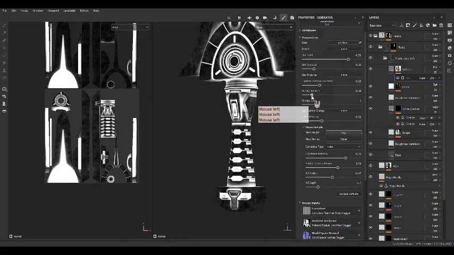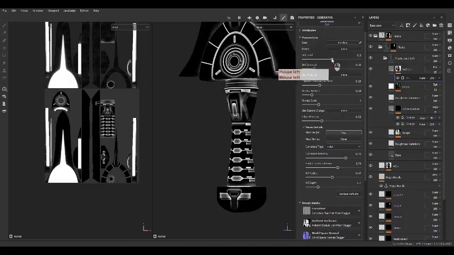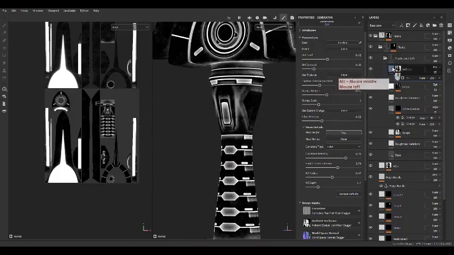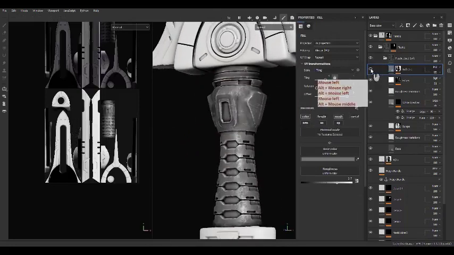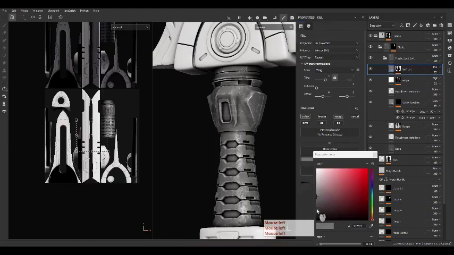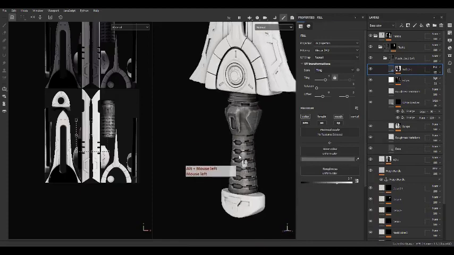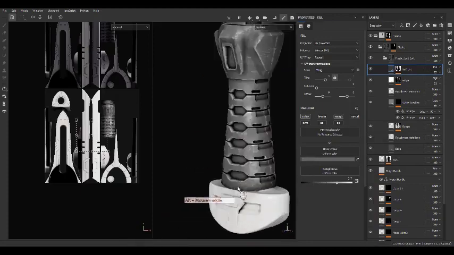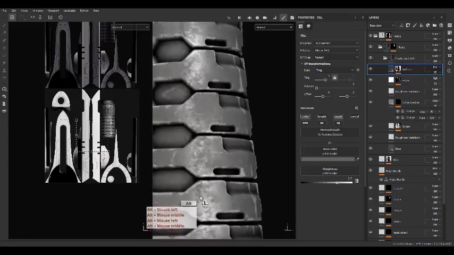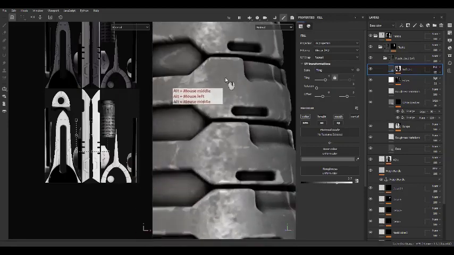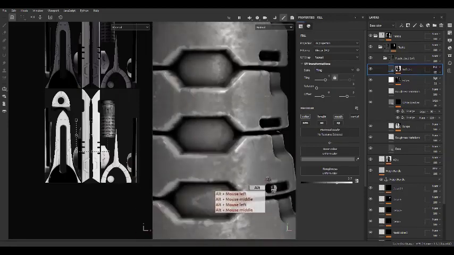Okay, grunge amount should be lower. Okay, that's it. So this is for the soft dirt. Let's decrease the value in the color. Okay, that's it. Now I'm going to add some noise for this surface and add a hexo pattern for this one.